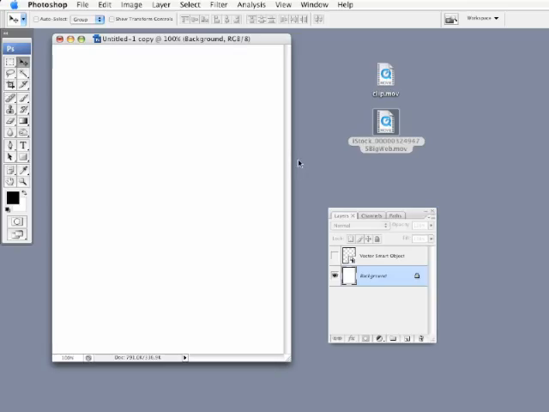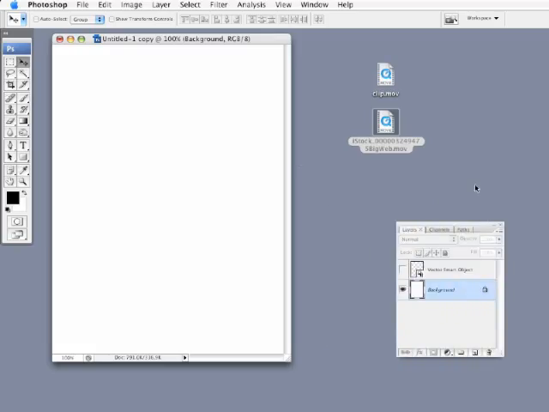Alright, so in this video we're going to play with some of the new video capabilities in the new Photoshop CS3 Extended. What I've discovered is that you can now treat a QuickTime movie as if it were a regular layer inside of Photoshop. You can apply distortions, mask it, do all kinds of cool things with it.